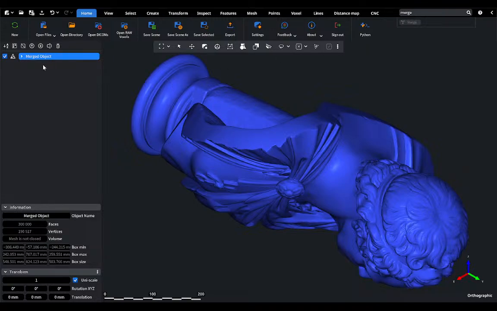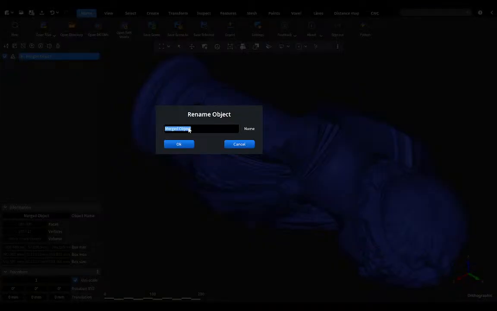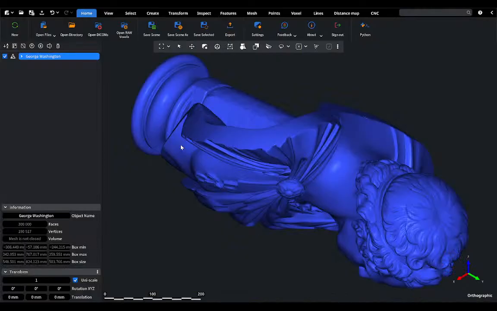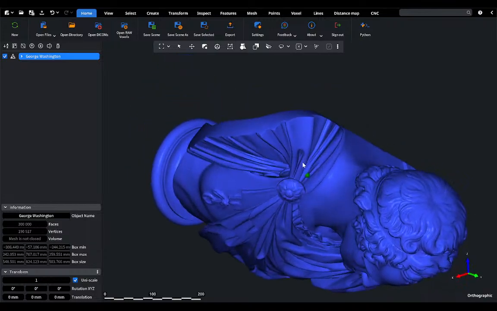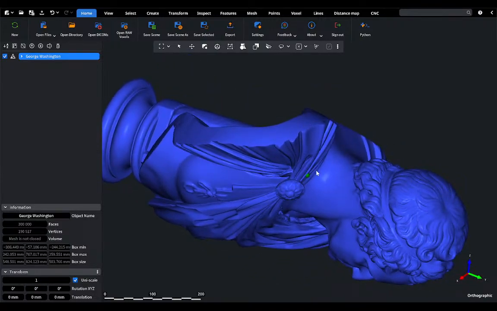I will just rename our model by double clicking on the name, and I will enter the name George Washington. Click on OK, and here we have it. Now it is merged.